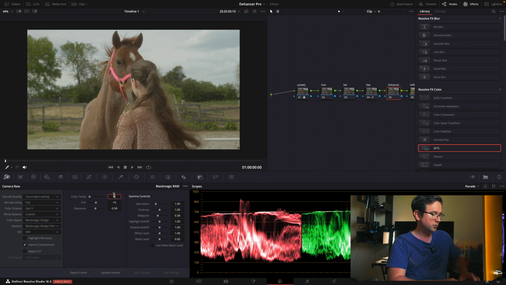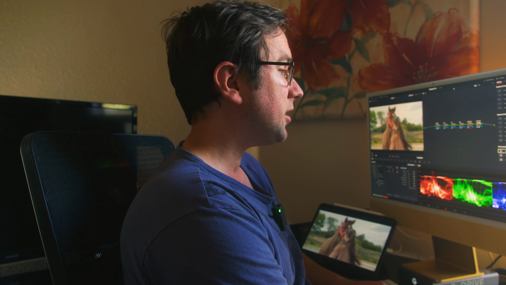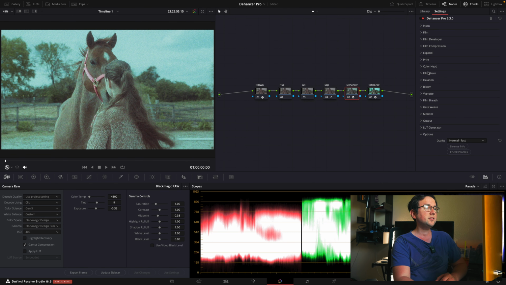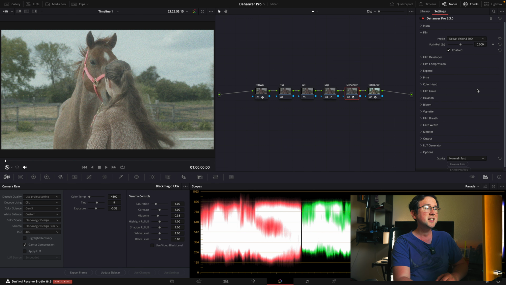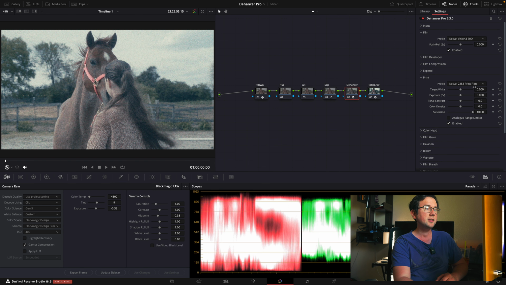So we're gonna go in here. I'm gonna color balance it real quick. For this image right here, we're gonna be using a different film stock, but we're still gonna be printing it to Kodak 2383. The film we're gonna choose, we're actually gonna go to Kodak Vision 350D. We're gonna come down here to print, change it from linear to 2383 print film.